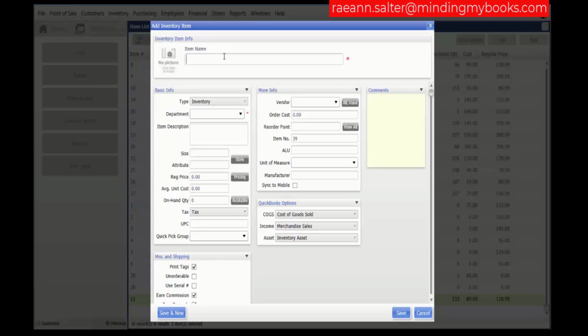Enter the item name. This is a short item description that is printed on sales receipts. We will type in Dell touchscreen monitor. The type is inventory.